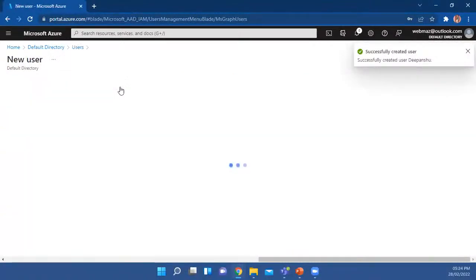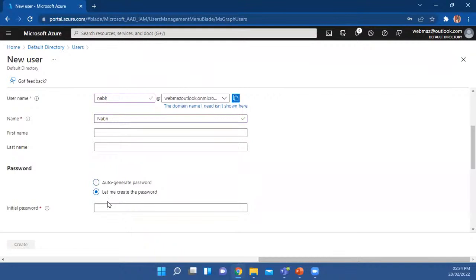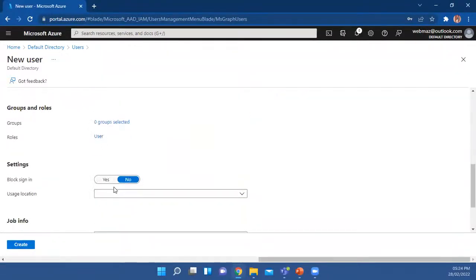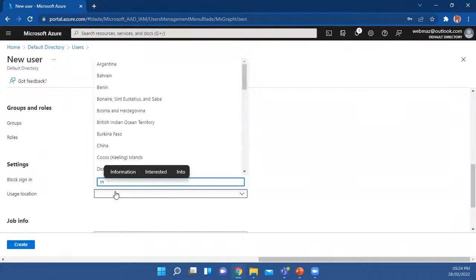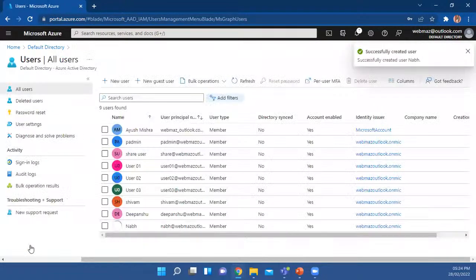Okay, and I am going to create one more user here with name Nub. Okay, that's great. Let me select the password for that user. And the user's location for this user is India also. Okay, let me create that user. Okay, so here you can see that I'm having 3 users in place: Shivam, Dipanshu, and Nub.